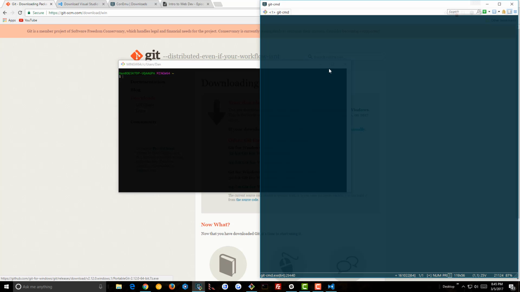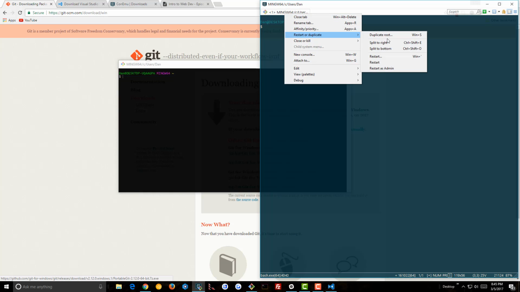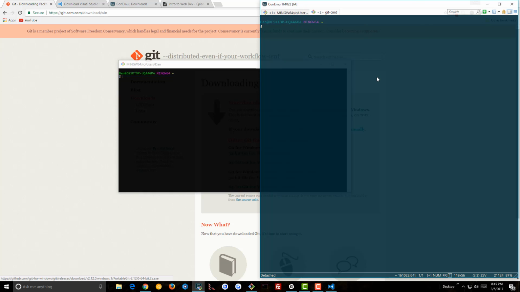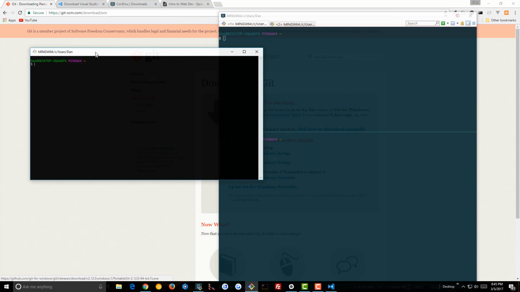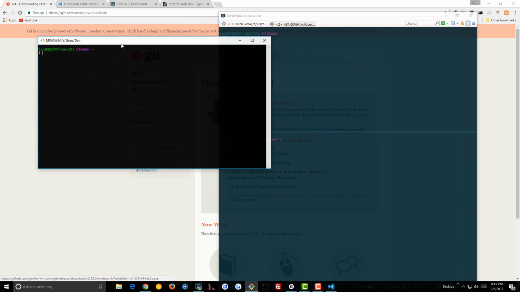ConEmu, you'll see the symbol up here is the same. So I just have ConEmu set to use the Git Bash command line. And what ConEmu gives me is the ability to make tabs. So I can have multiple command line windows open at the same time, and they move together rather than having to manage more than one command line. For the purposes of this tutorial, we're only going to be using one window anyway.